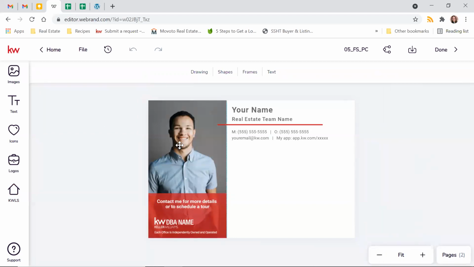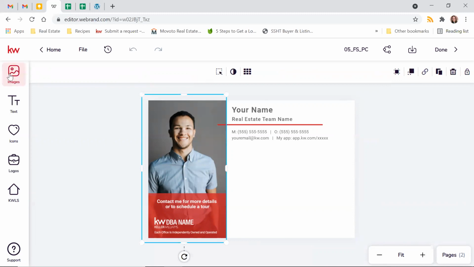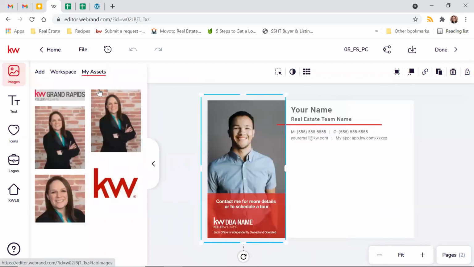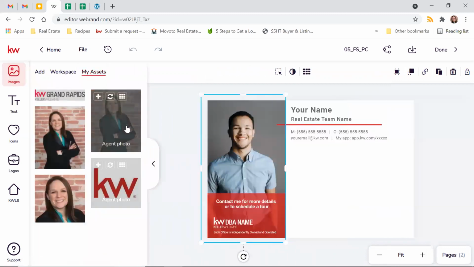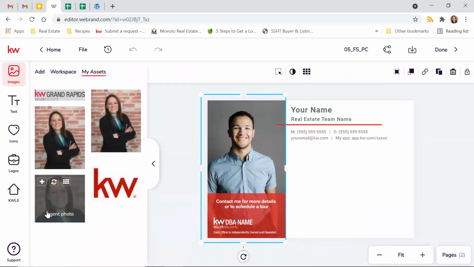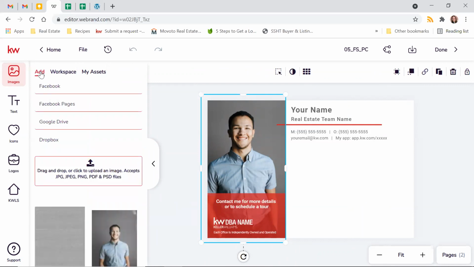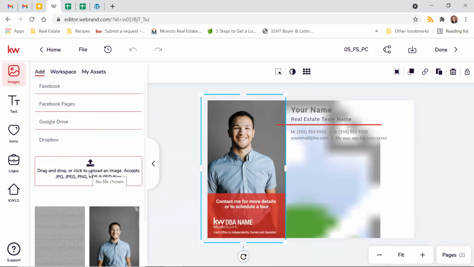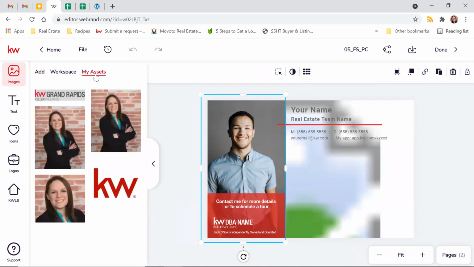So again, click the image, go to images, and here's my assets. These just pulled from my marketing profile in Command. And you can add images too. Maybe you just got headshots done and haven't uploaded them yet. You just click here and you can upload an image. Same thing with the house on the front. Maybe you just got photography done and it's not listed yet. You could just upload that picture and replace it. I do have my picture here though, so I'm going to replace that.